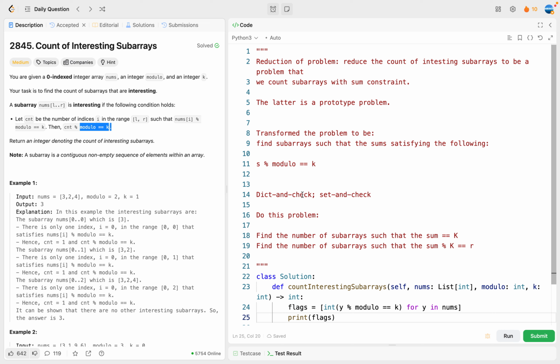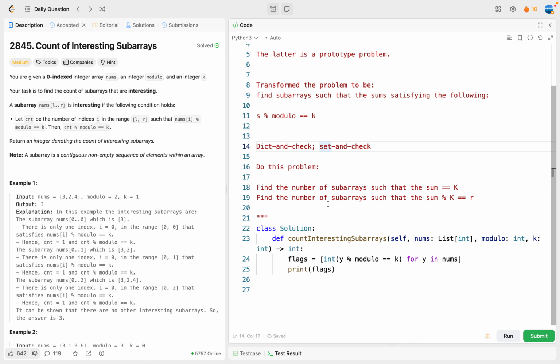If you look at my previous videos, we have a channel which contains lots of problems that can be solved either by dict and check or set and check. Actually the two sum problem in LeetCode is a typical set and check problem. If you are not familiar with the reduced problem, you can do these problems: find the number of subarrays such that the sum equals a given target, or find the number of subarrays such that the sum modulo some given constant equals a remainder. So this will be similar.